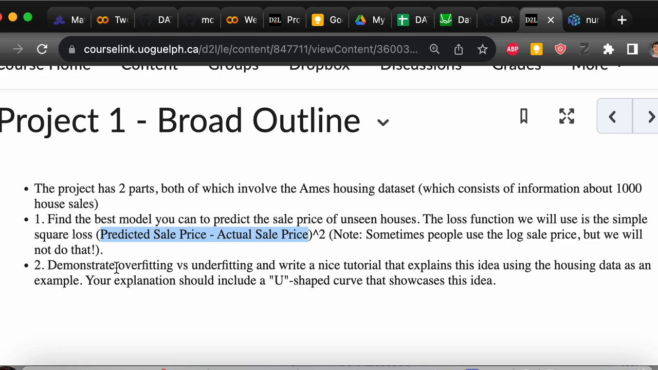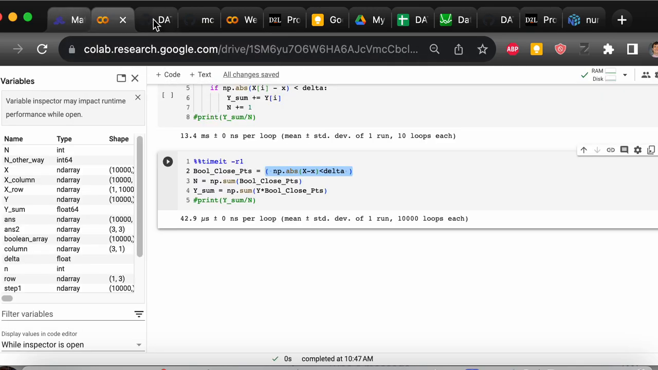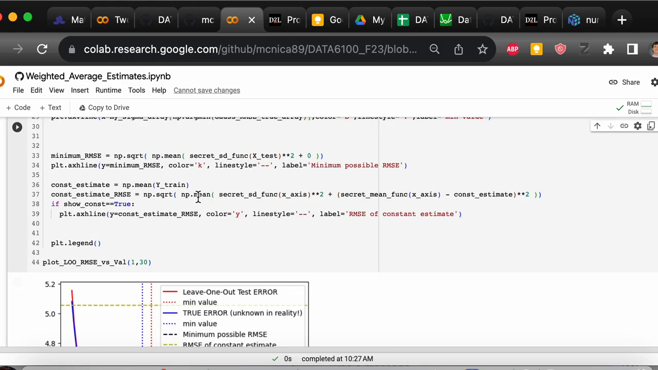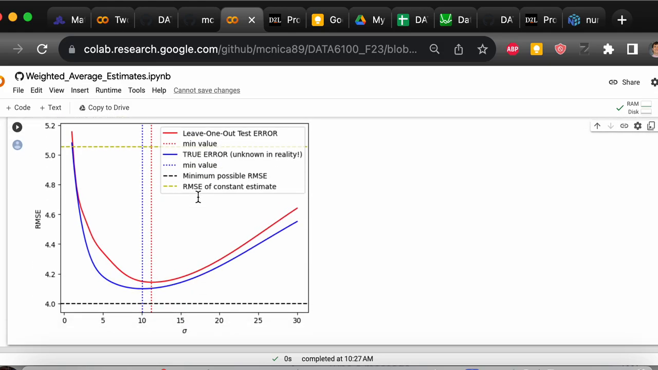And I also want you to make a plot, just like we did in today's class, that shows the overfitting to underfitting U-shaped curve. So you're going to use this data set to make something that shows this kind of shape. On the x-axis you can put whatever you want, but I want you to try a bunch of different models, calculate the root mean squared error, and show this kind of U-shaped curve. And then you're going to pick the minimum, and you're going to submit that. That will be your submission for part 1.